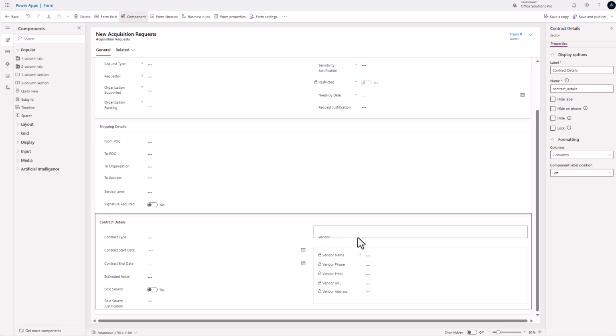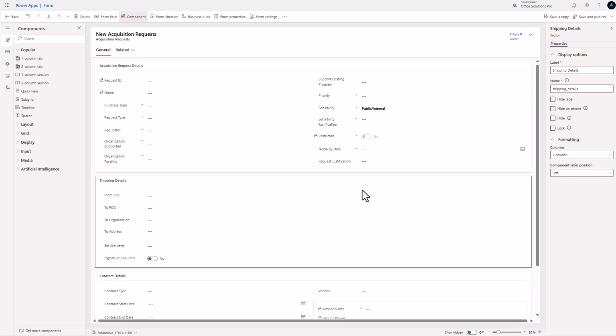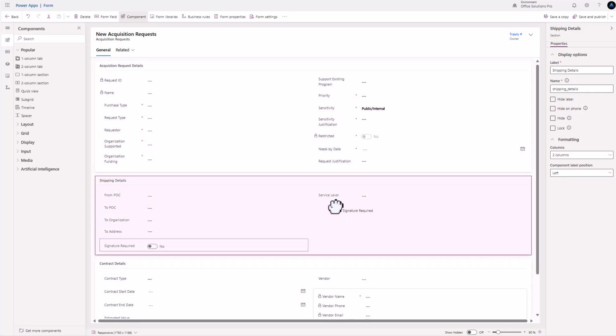Okay, so now when they select the vendor, they're going to get all this additional information right here. And I'd like to look at that a little bit better, so I think we'll go with that. Now, in the case of the shipping details, again, I think this could probably work as a double column. So let's go for 2 columns here. And we'll go ahead and put the service level over here and the signature required.